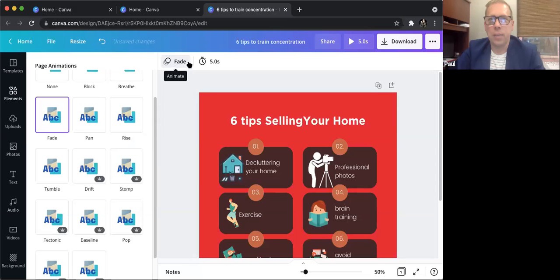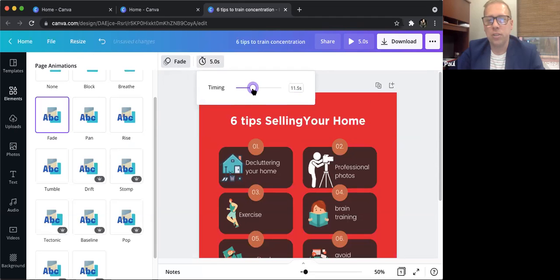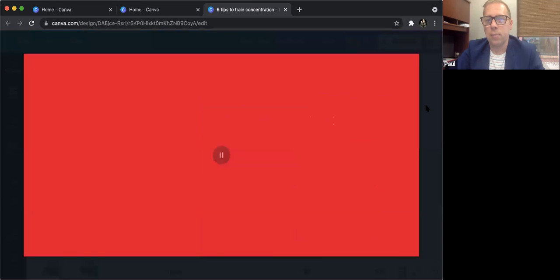And now we've got fade up here. If you look here on the timer, go to edit the timing. This is going to go for 5 seconds. I can change this to be a little bit longer, or a little bit shorter. Let's go 8.5 seconds and see what it looks like. We'll click play.